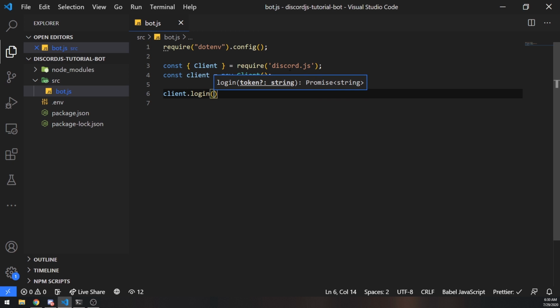This is going to take in a parameter, which is the bot token that we need to pass in, and this is going to basically log our bot in. It's going to create the connection to the Discord gateway, the Discord API. So to actually log our bot in, we're going to pass a token.